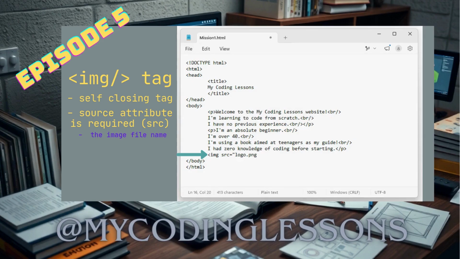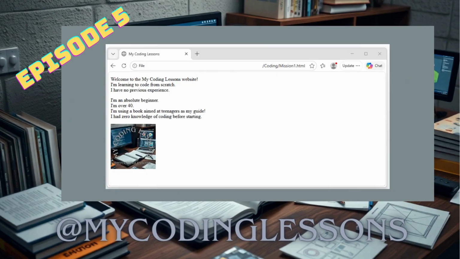I set the value of the source attribute to the image file name using the equals sign and double quotes. In my case, it's logo.png. And this is what the code looks like now in the web browser.